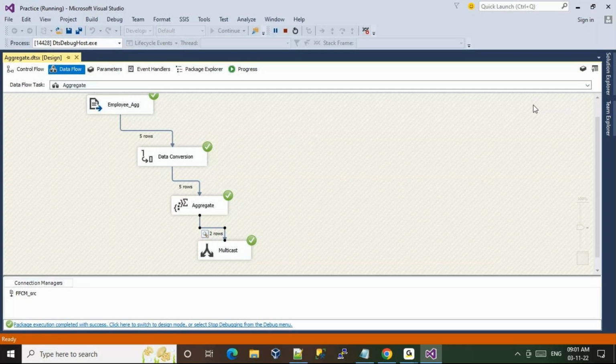Clear? Then it is easy to implement. Clear? So what is meant by aggregate function? Aggregate transformation. What is meant by that? You can do the summarization of the data such as min, max, count, average, distinct count, and then group. Okay. Next, data conversion. Put heading on data conversion. Clear?